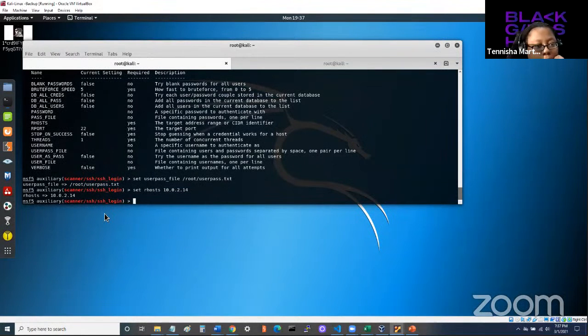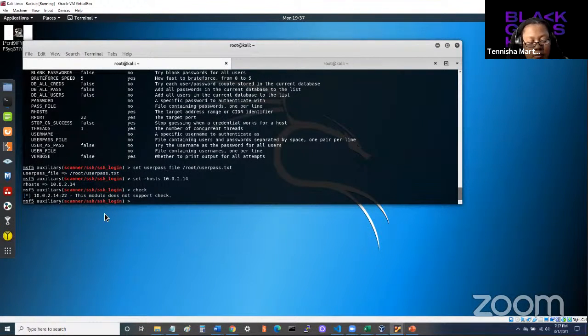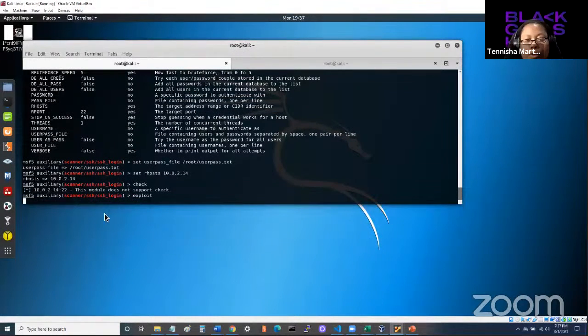So that, and I think that's the only thing that's required. We have the port, we have the stop on success, and we set everything else. So normally you can say check. I don't think this has a check function, and then you can just say exploit. What this will do is it'll go through and use the SSH vulnerability to check and see if any of the usernames and passwords are on our machine.